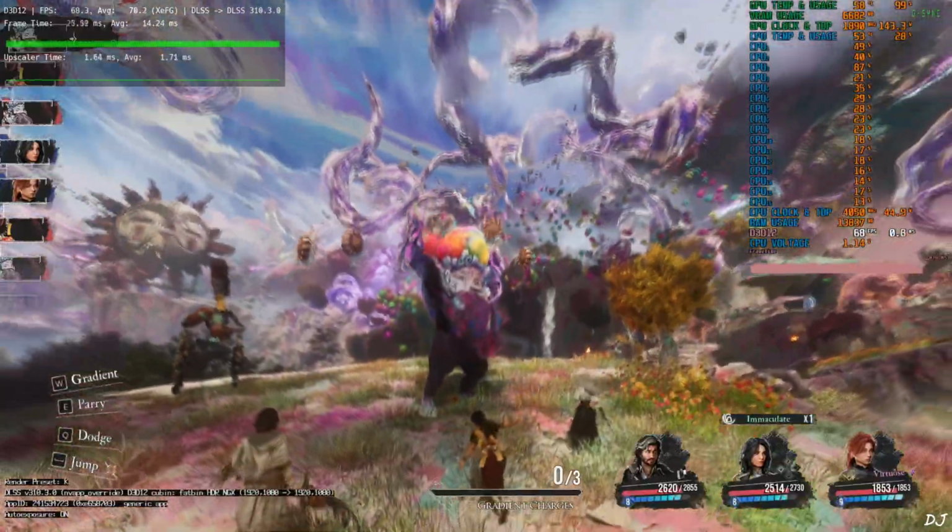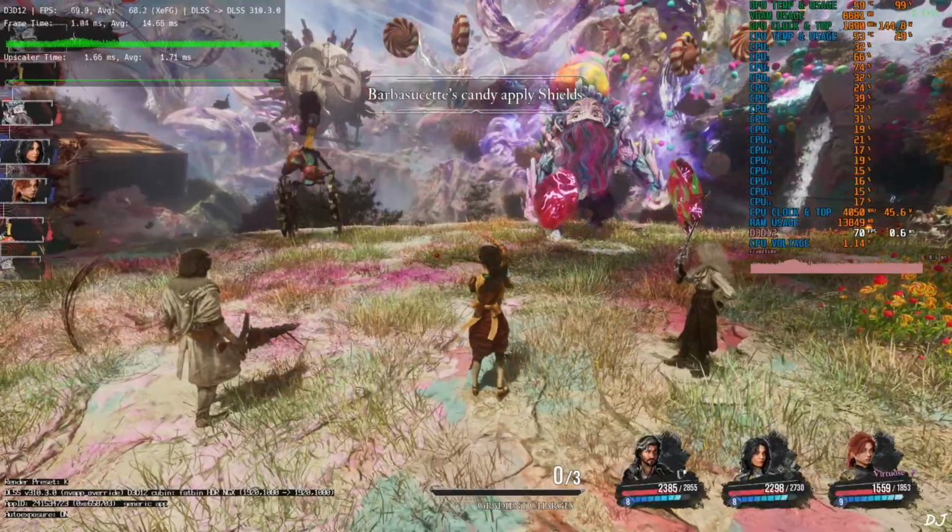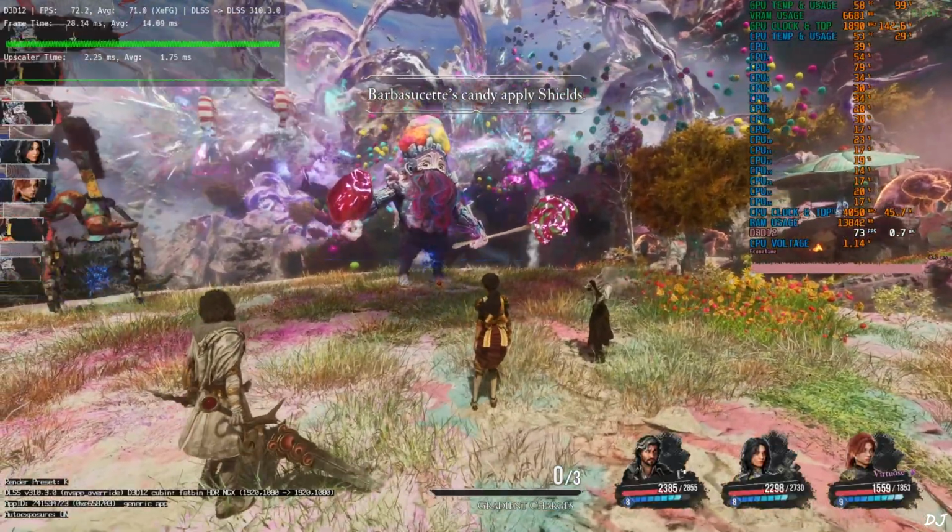You can use DLSS Upscaler to improve the performance, but it will make your character's hair look a bit pixelated. This is why I use DLAA.